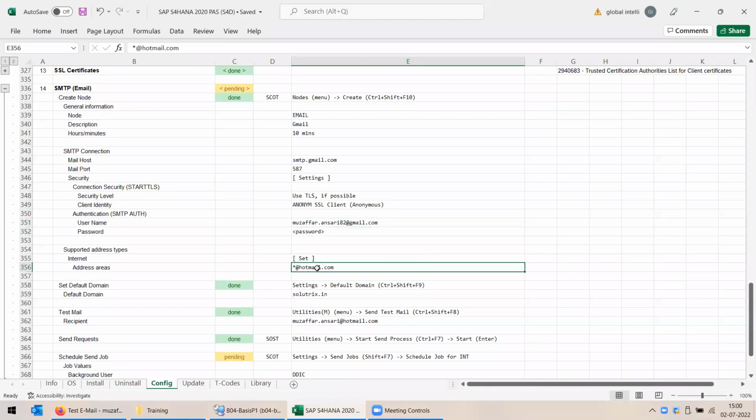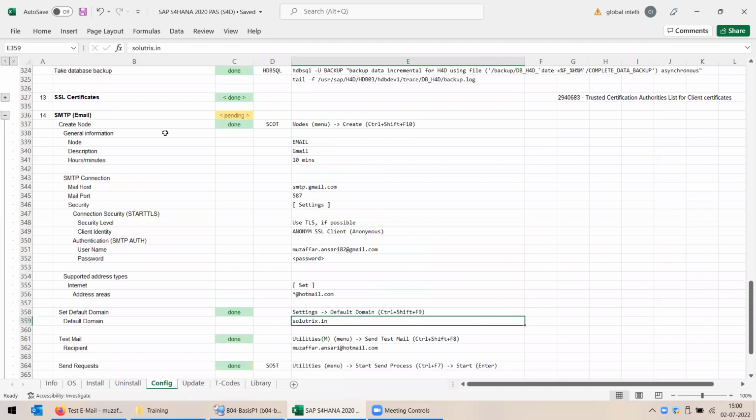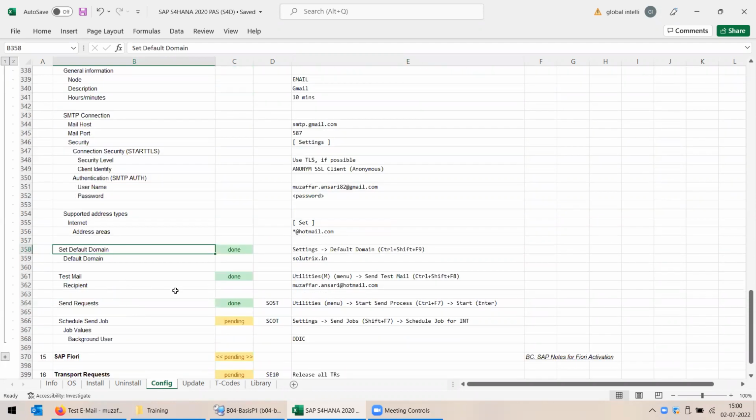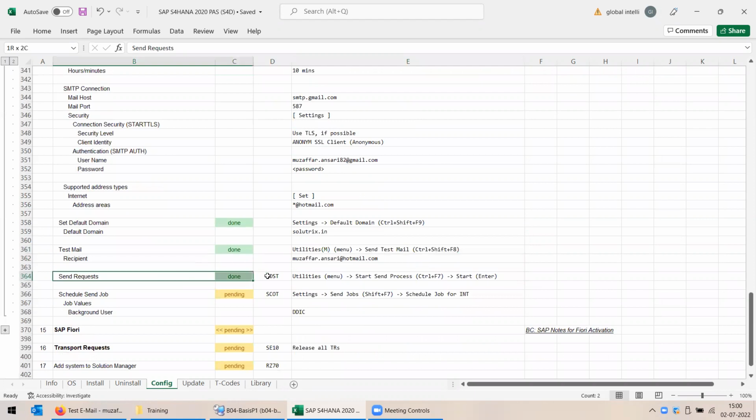These are the domains to which I can send emails, and these are the other settings. Then you have to set a default domain. You cannot send a mail without a default domain. So first you need to create a domain, second you need to set the default domain, and third you send the mail. But the mail will not be attempted unless some job is triggered for sending it. So for testing a mail, what we did was we went and manually did the send request.